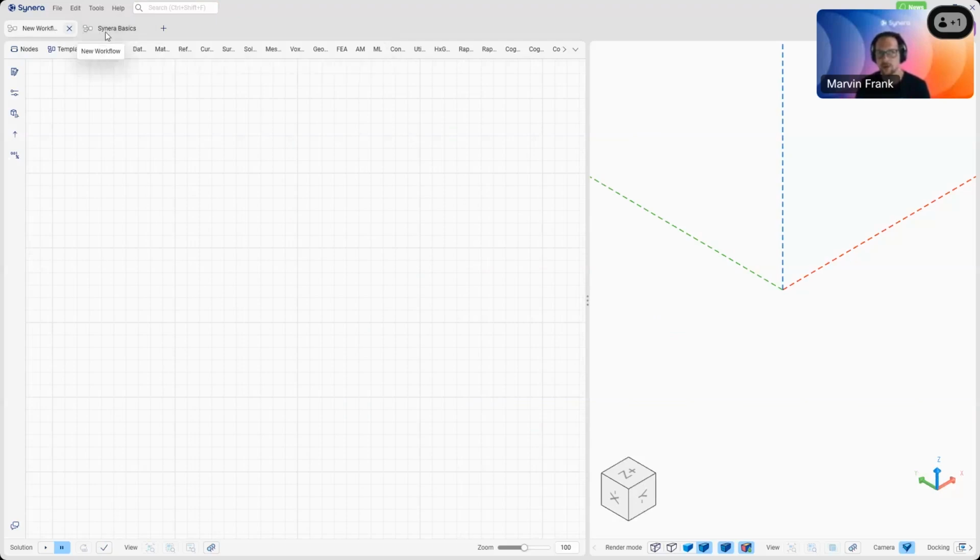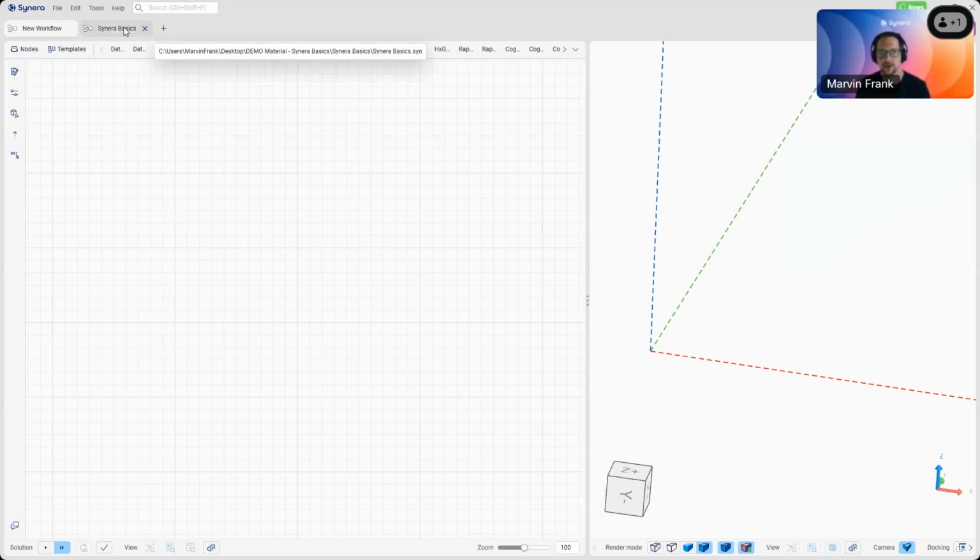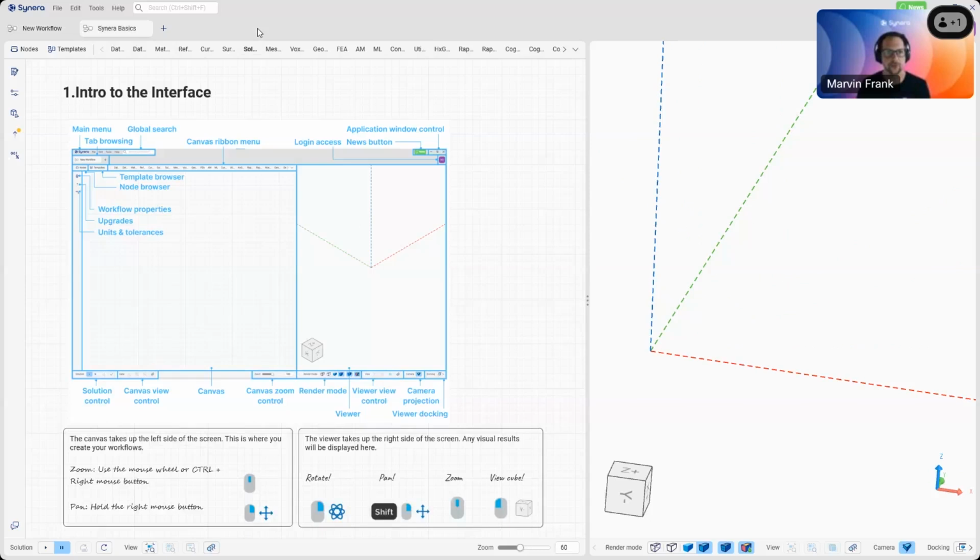When you open a new workflow, you can do that with this plus, then it will always be opened on the right of the previous workflow. Okay, so this is the main thing. Now we go into the canvas.